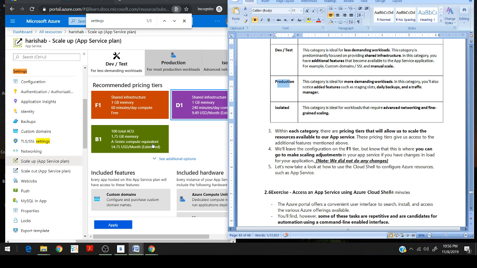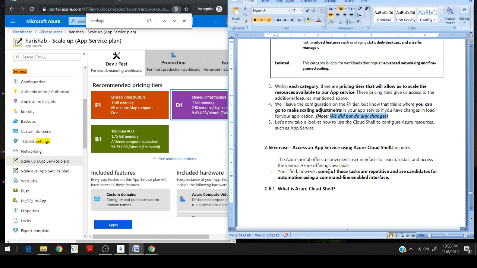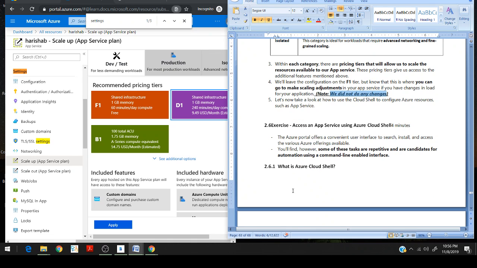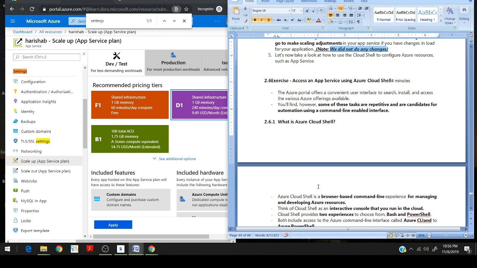You can basically change the storage, and we are not doing any changes because it is a sandbox. In the original we can do it. Now, this is about the portal. The next thing that we want to see is about the Cloud Shell.